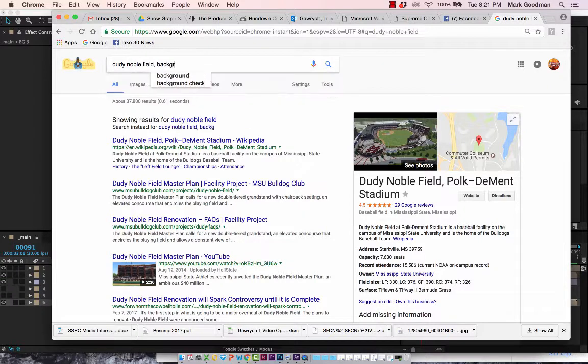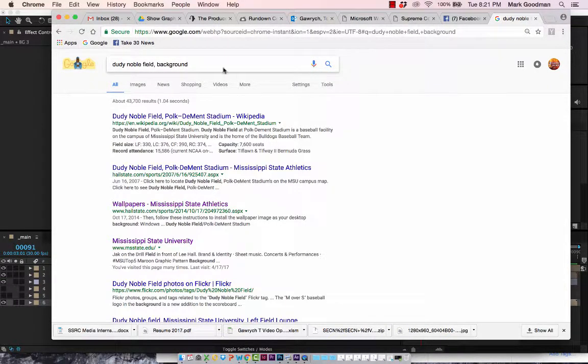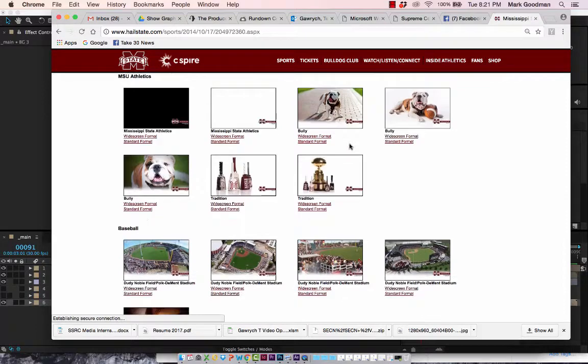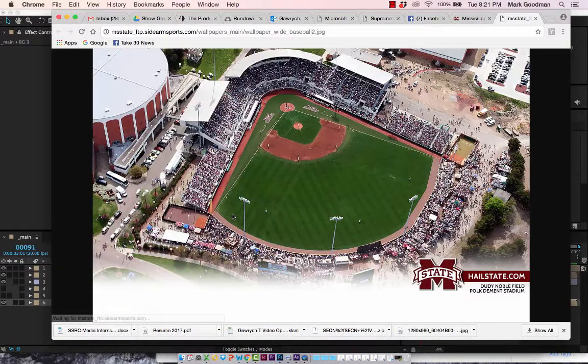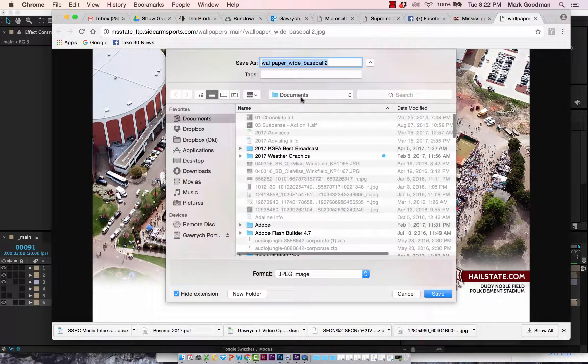We can say background. Generally they're on the Hail State wallpaper. So we can go here and look and see on these wallpapers. So I can find a Dudy Noble Stadium picture. Probably, or baseballs if I wanted. So I'm going to go ahead and go with a widescreen format. I'm going to save image as, and I'm going to save it into my folder.